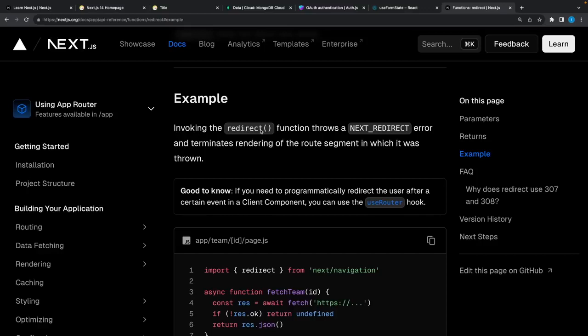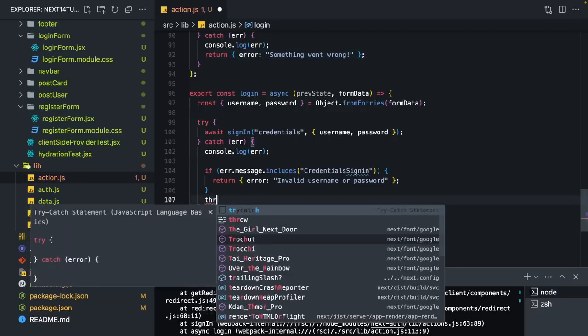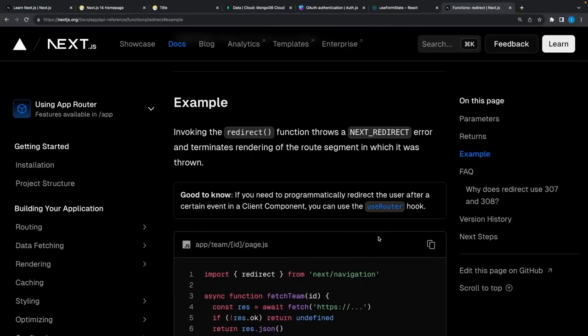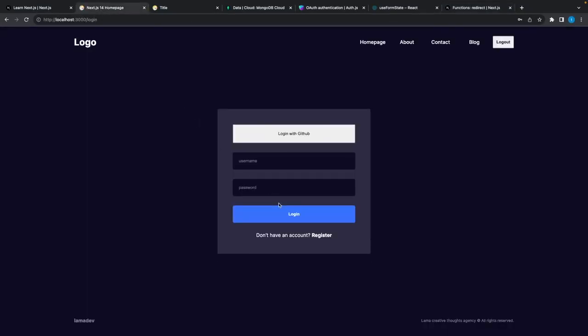As you can see, calling the redirect function throws a NEXT_REDIRECT error. It does this because when you use the redirect function, Next.js wants to terminate whatever you do and redirect to the desired page. To prevent this error, you can remove the try catch block, but in this case, we are not gonna catch our credential error. It's not a good idea. So what we can do here, instead of returning this message, I will throw this error. And if I log in, as you can see, we are logged in and we are on the login page.